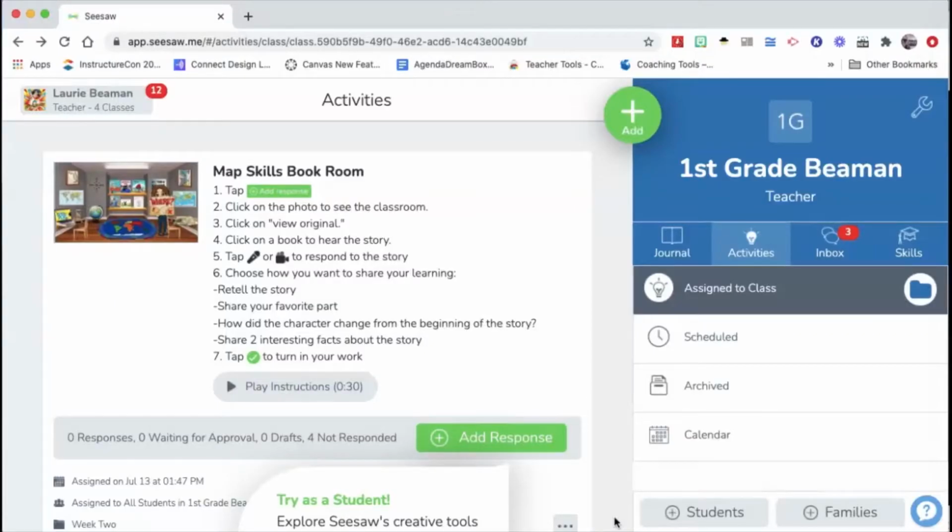In this video, I'm going to show you how to assign a Seesaw activity to a subset of students. This can be especially helpful if you are trying to differentiate and perhaps offer remediation, enrichment, or just more personalized activities for one student or a group.